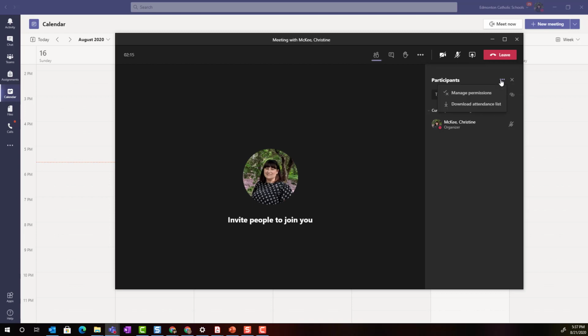If I click those 3 dots, notice that I have the ability now to manage permissions right inside of a Teams meeting. Oops, you set up your Teams meeting and forgot to determine who's allowed to present or who must wait in the lobby before being admitted to the Teams meeting. Don't worry, you can now adjust and manage those permissions during your Teams meeting. Also, you now have the ability to download an attendance list.